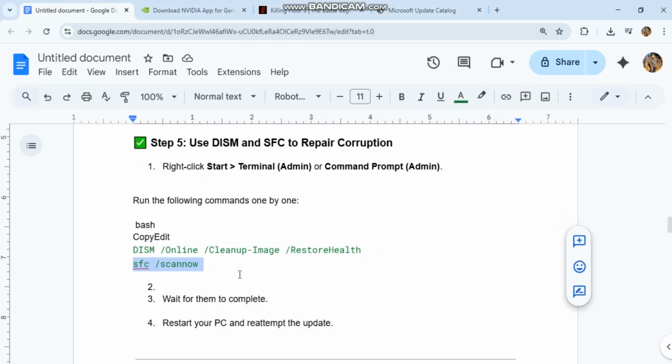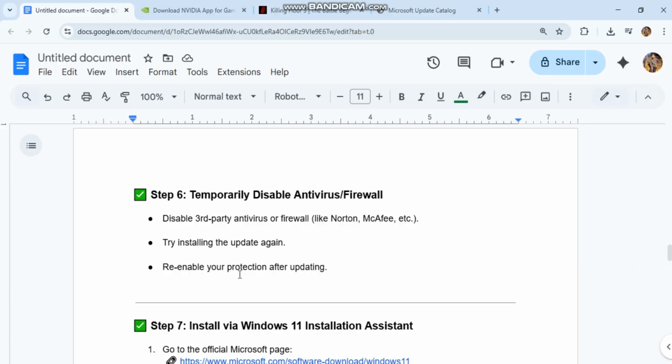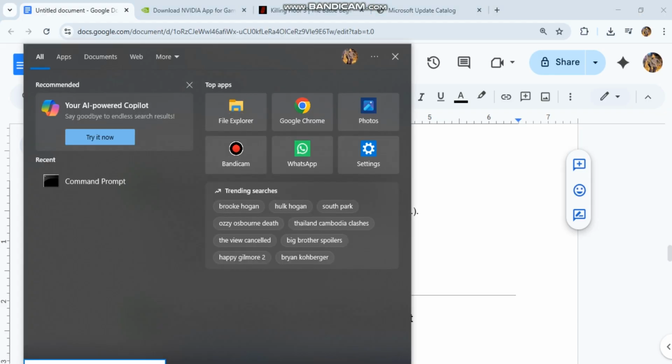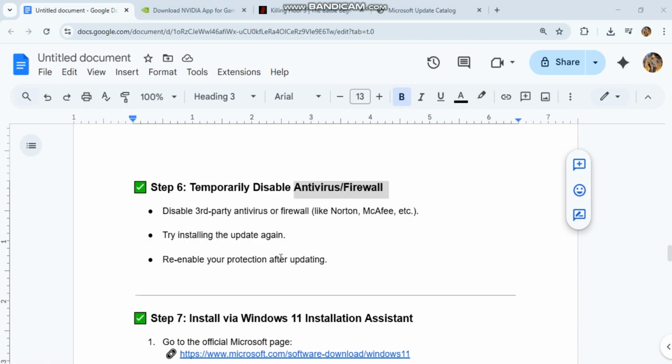Step 6. Temporarily disable antivirus and firewall. Disable third-party antivirus or firewall, like Norton, McAfee, etc. Try installing the update again. Re-enable your protection after updating.